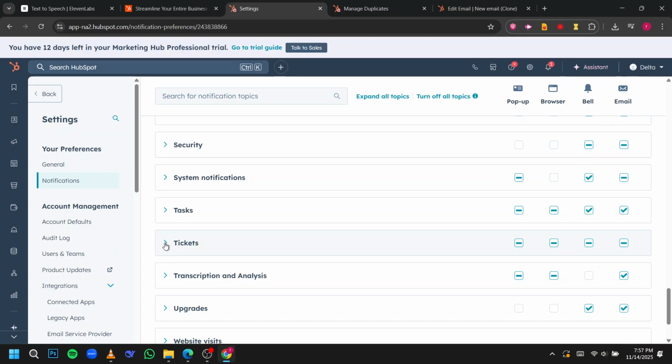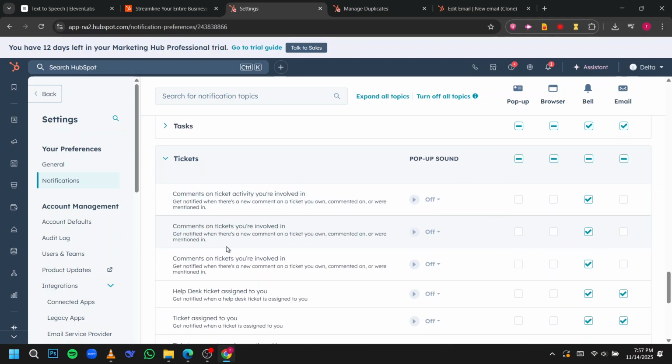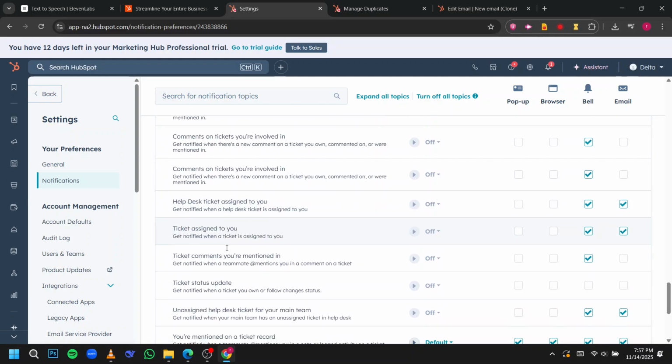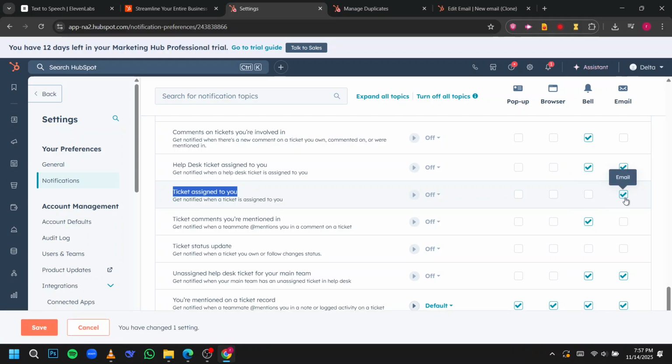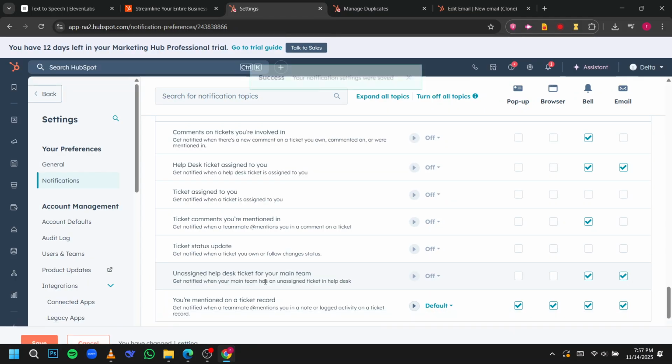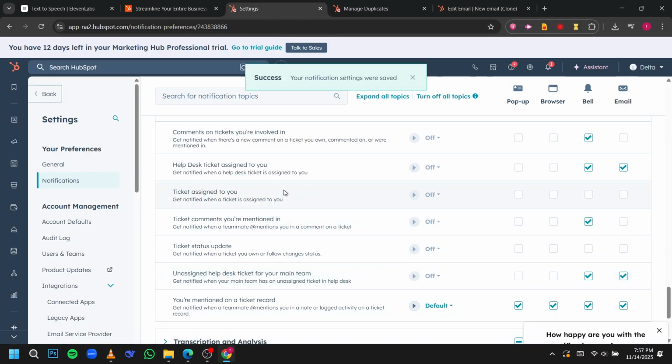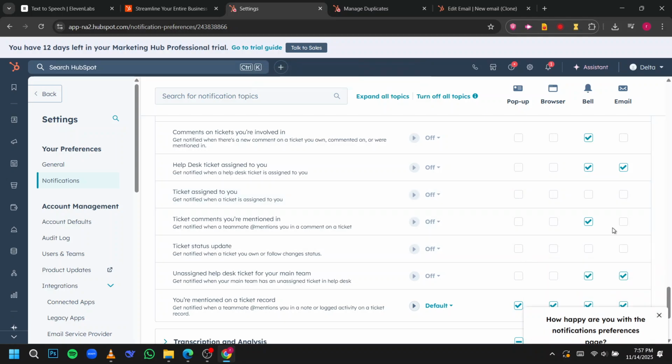Under the tickets section, look for the option labeled Ticket Assigned to You. This setting is responsible for sending you an email every time a ticket is assigned to your name. To stop receiving these messages, simply uncheck the box next to this option. By doing this, you're telling HubSpot not to send email alerts whenever a ticket lands in your queue, and that's it. By following these simple steps, you've successfully turned off email notifications for ticket assignments in HubSpot.